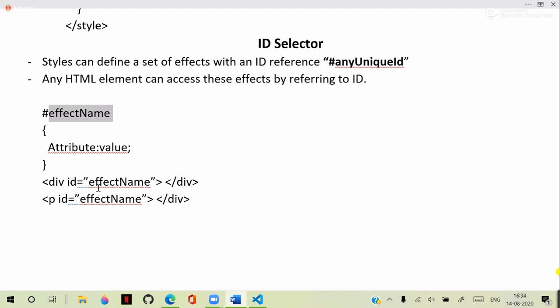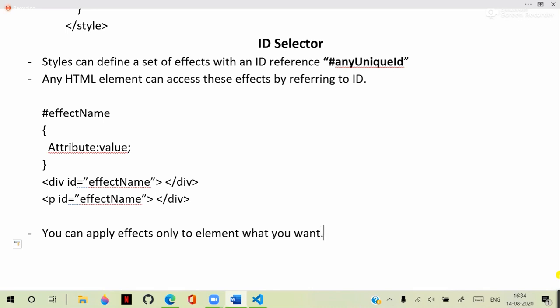That is ID selector. What is the speciality of this ID selector? The advantage of this ID selector is you can apply effects only to the element that you want. That is good. That is one advantage of ID selector.